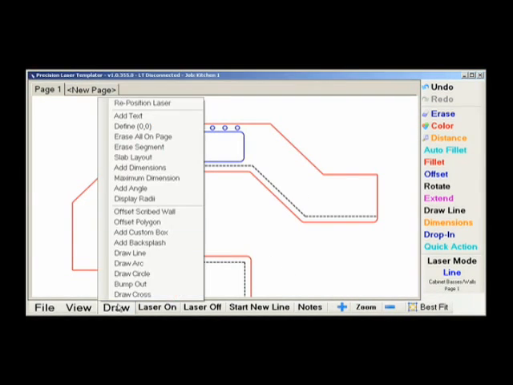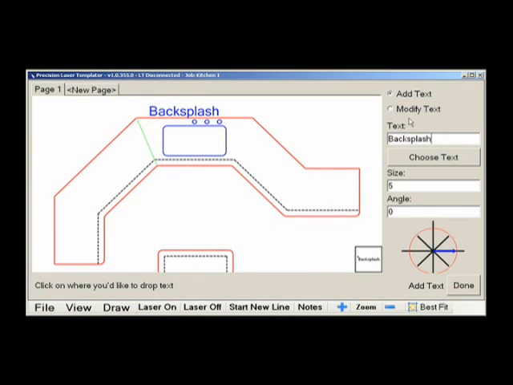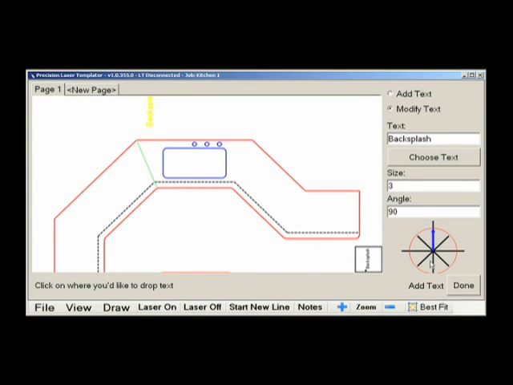To add text, click Draw, Add Text, then type in what you want to add in the text box. Tap on the screen and it will be drawn. If you wish to modify the text you've drawn, click the Modify Text radio button. Then click on the text you want to modify and then change the text. You can change the size and the angle as well.